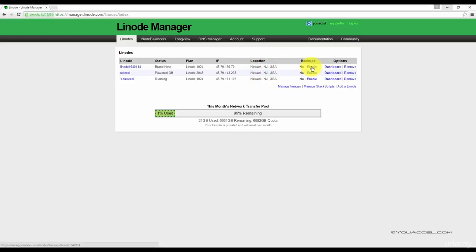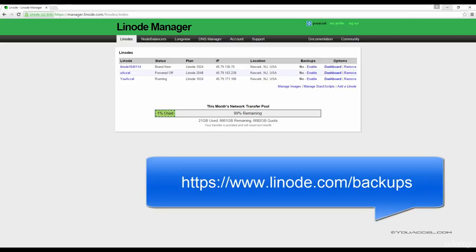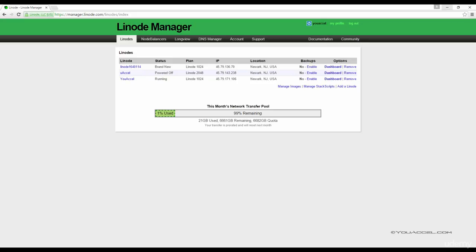We have the option of enabling or disabling backups. Backups is an add-on feature offered by Linode that automatically creates routine backups of your server. And this is at an additional cost as well. More information about automatic backups can be found at the link below. Later in this tutorial, we'll show you how to create a manual backup of your server using disk imaging at only a fraction of the cost.